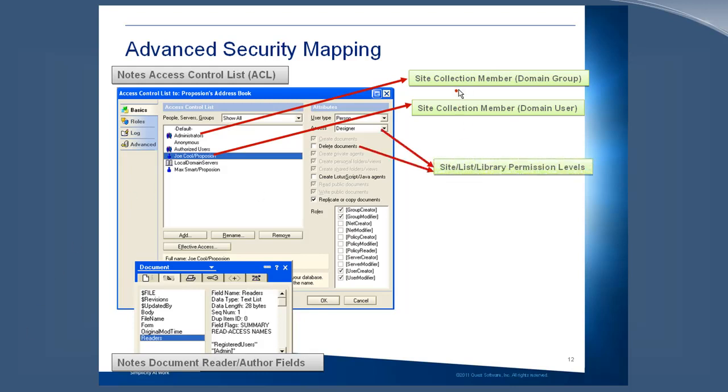So once we map the users to domain users, and then we add them to the site collection. In order to access this new list, they have to be members of the site collection. If they're not already there, we'll add them as members. And then we'll give them the right permissions on the list or the library that we're migrating to. And we can also do permissions at the site level, if you prefer to do it that way.